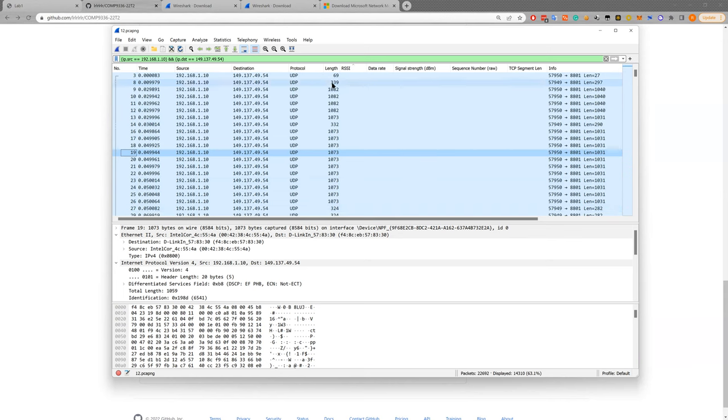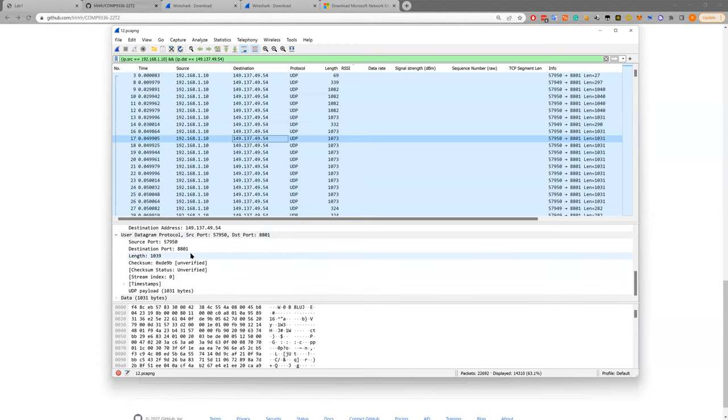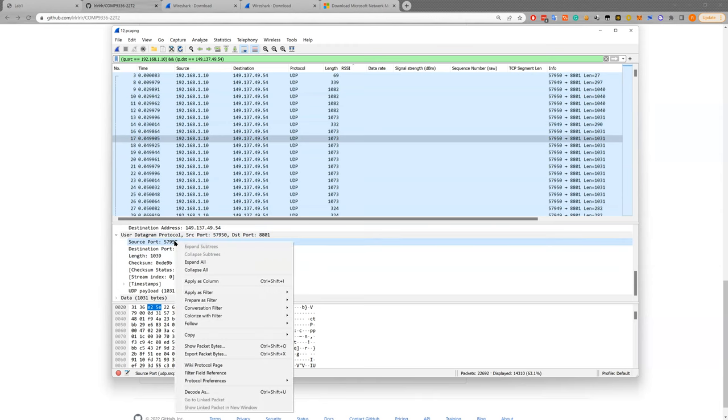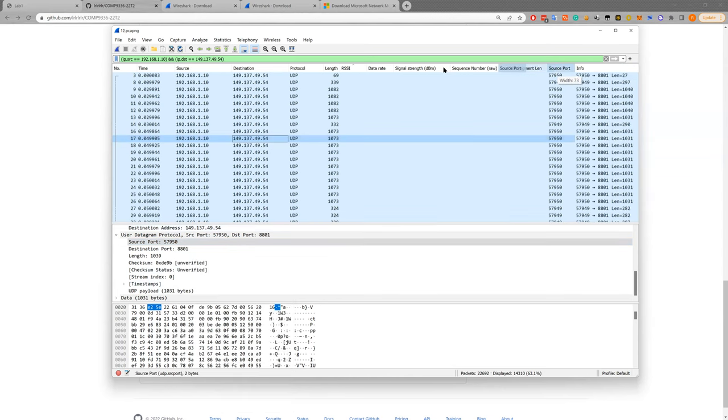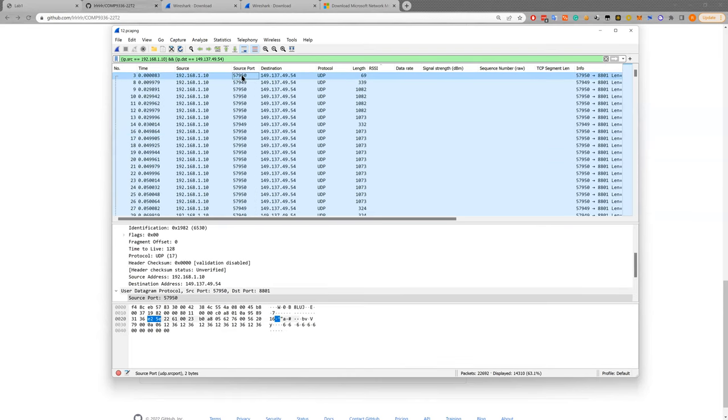It's pretty easy. Just come here and randomly choose a packet you want. For example, if I want to have a look at the port number and put it as a column, I just right click the port number. Then you can see Apply as Column here. So I just click it. Then you can see the source port number is in here. So that's how we apply a new column in Wireshark.